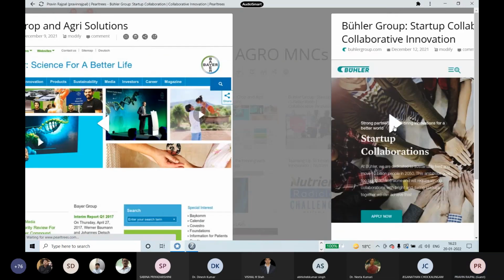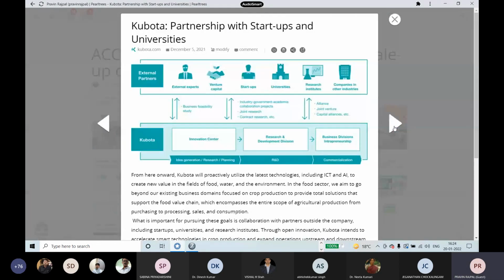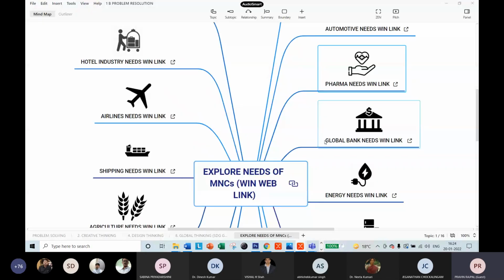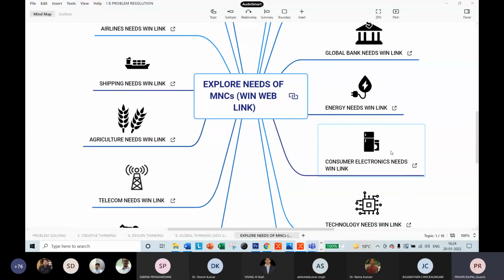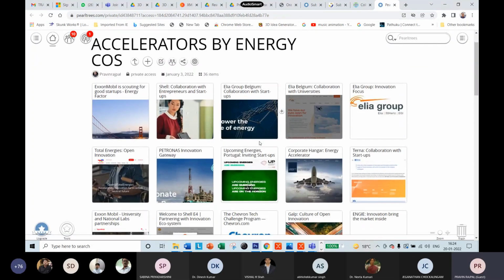So please explore. What is Cargill looking for? A farm to fork accelerator is something they have created. You can go inside, research, and find out the whole objective of providing you this World Innovation Network. Connecting our mind maps to the World Innovation Network today is the biggest thing for a student. He can never miss it.